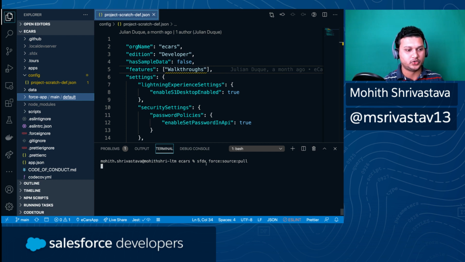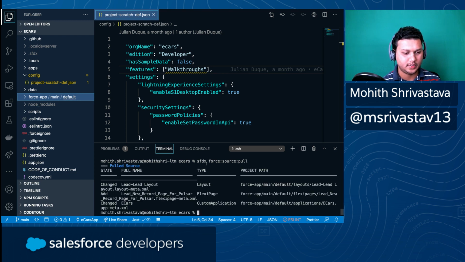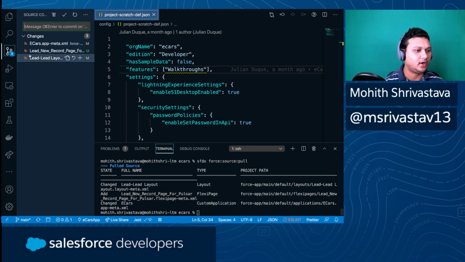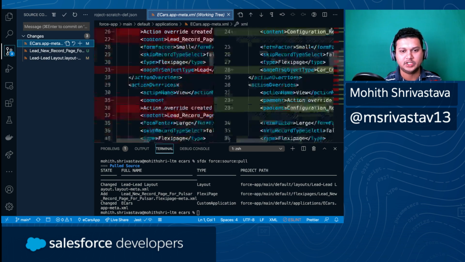So now you do force:source:pull. You will shortly see that it looks for all those changes that we just did in the org, and it pulls the changes. It's pulling all the changes here. Okay, so there you go. We changed the lead layout. We created this record page. We modified the custom application. So you can see all the metadata that we changed.